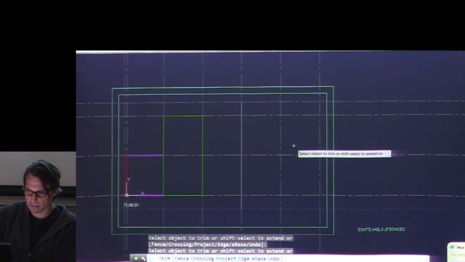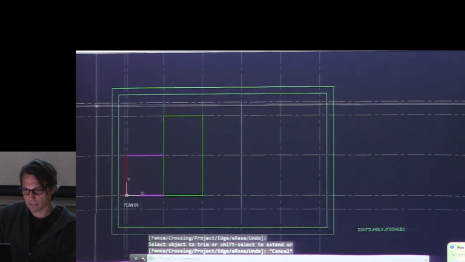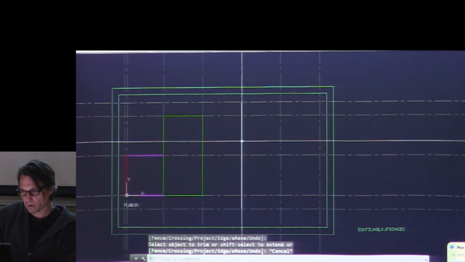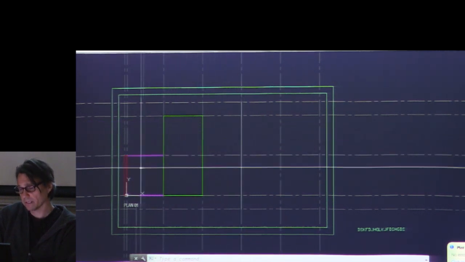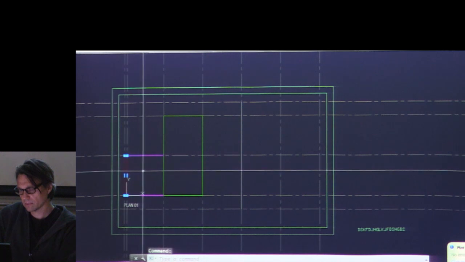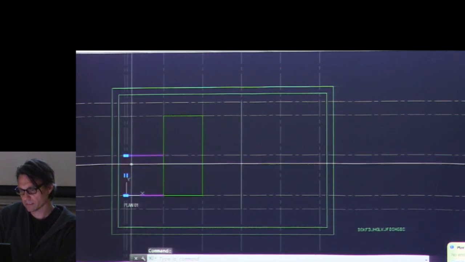Now that's taken care of. And I press escape to get out of that command. So what I'm doing is I'm making a ground plane. The other thing with that ground plane is it's going to be a cut, right? It's going to be the same line weight and attributes as this entity over here.